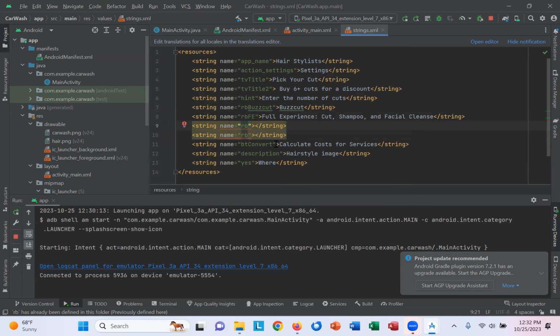So what do we want to call the first one? Maybe you just want to go in and get a nice shave, right? Get your goatee trimmed up. So we'll call this RB Shave. And then the text will be, let's say, Razor Shave.